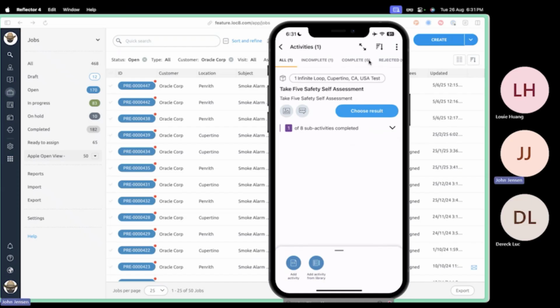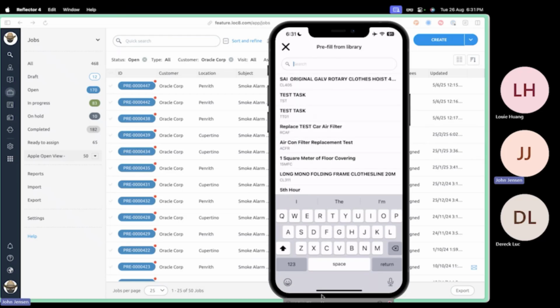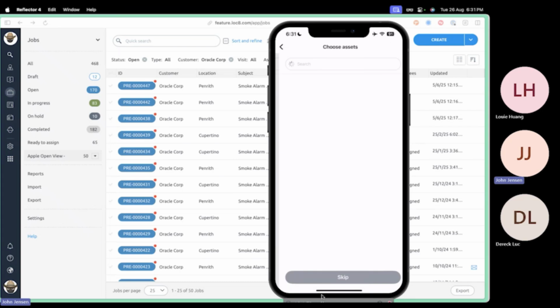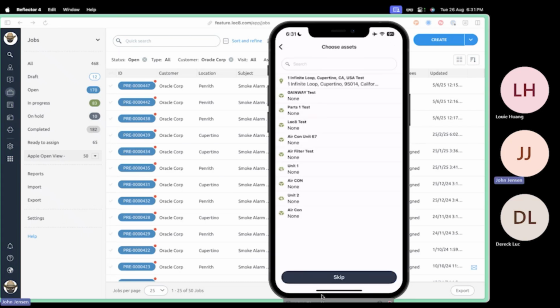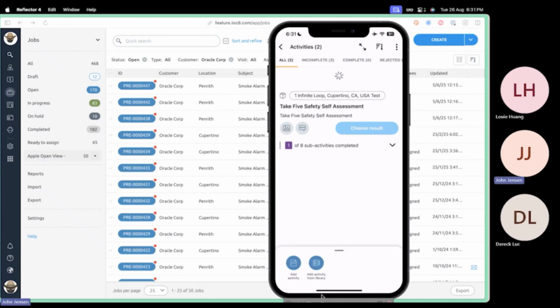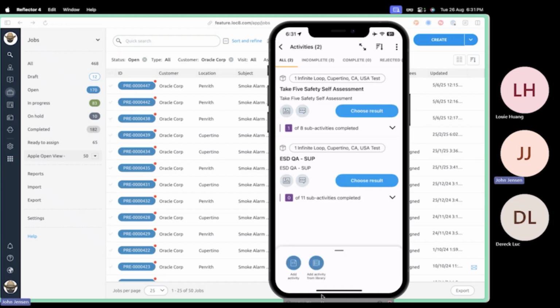What I will also do is add a new activity from my library. If I press the add activity from library button at the bottom of the screen, I'll search for a specific activity that I want to add in. I'll get that job done against the physical location itself, and then press the add activities button at the bottom. What you'll notice is that I have an additional activity there.